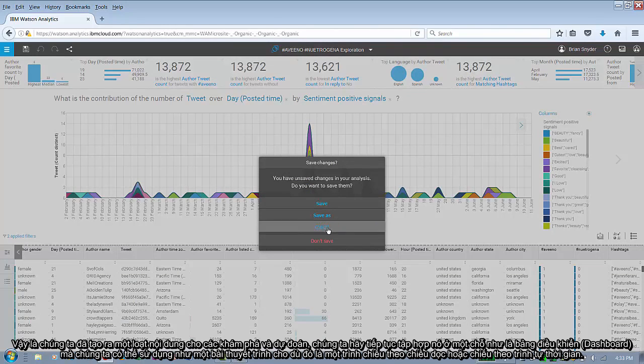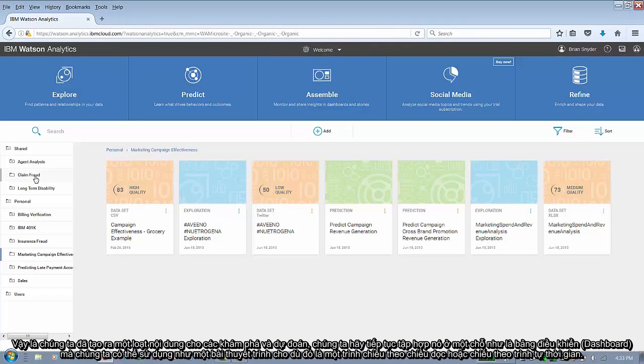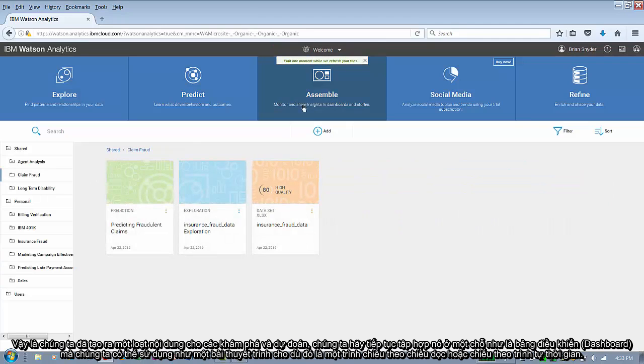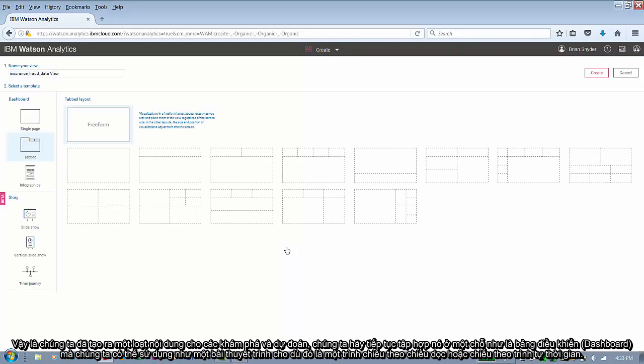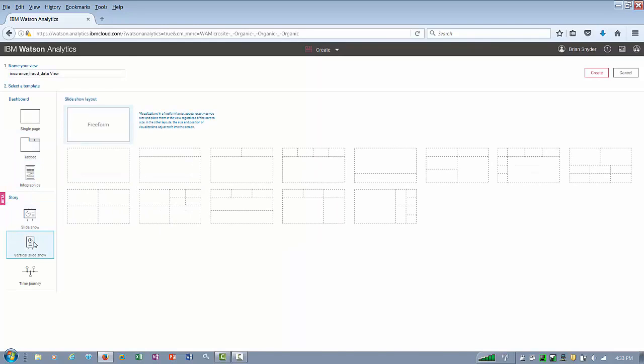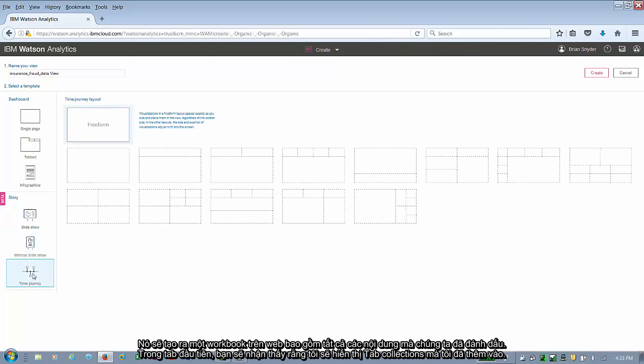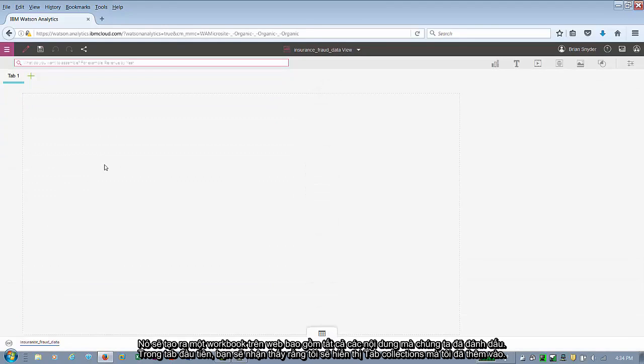Now that we've created a bunch of content across some explorations and predictions, let's go ahead and assemble this in one place as a dashboard that we can even use as a presentation, whether it's going to be a slideshow, vertical slideshow, or a timeline. Here we'll just create a tabbed workbook on the web that has a compilation of all the content that we've been marking as we've been going along.